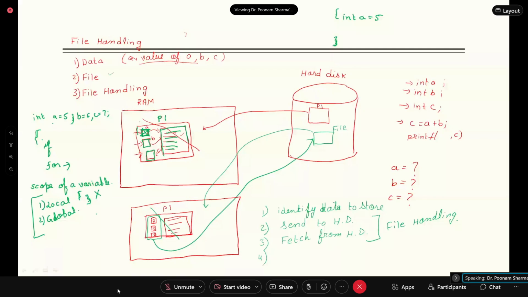Once your railway ticket is done, you got the printout. After that, whether you want IRCTC to delete it, no, we don't want it to be deleted. So we want that thing to be stored somewhere permanently till the time we delete it from our side. So for that, we require file handling.